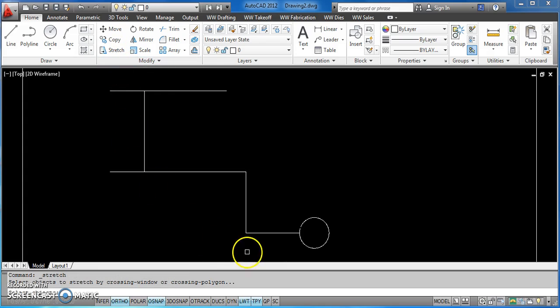So I'm going to hit stretch again. Now if I made my crossing window and I only selected down here, let me demonstrate what would happen. You see, it only will move the points that were within that crossing window. And since I did not select the entire line, this portion of the line stayed pinned in place. So again, it's just something to be careful of when you're using these commands and your selection windows, to make sure you select everything that you want stretched.